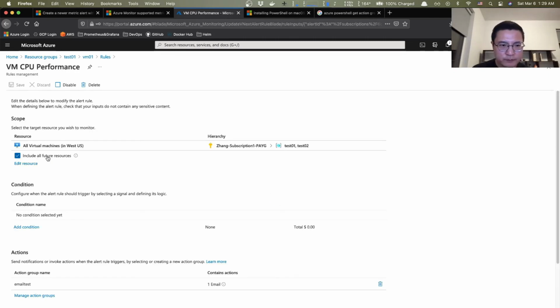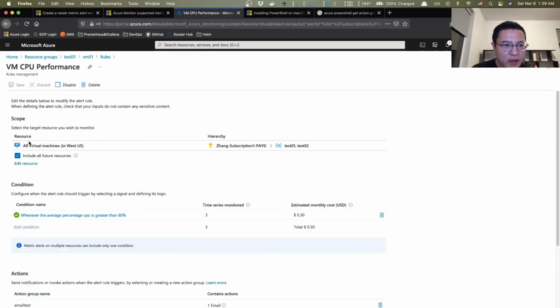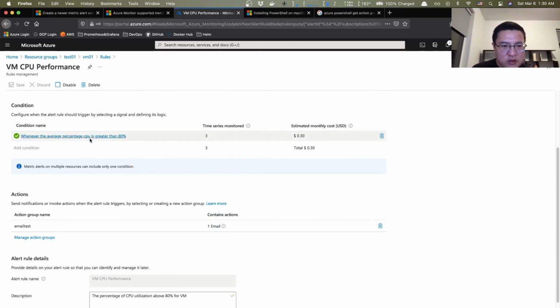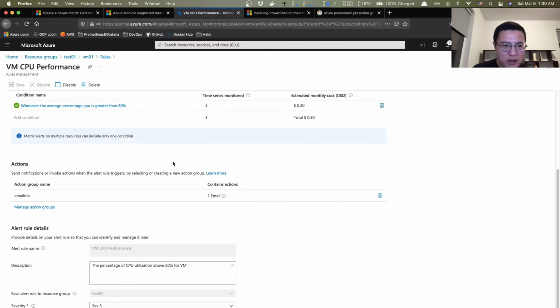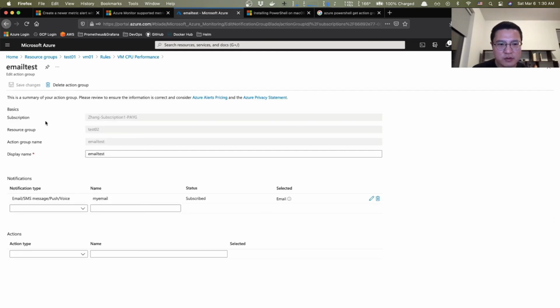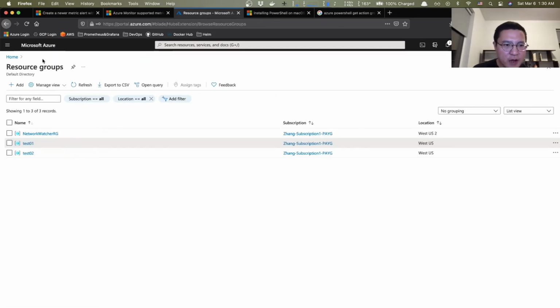Let's take a look. Click that, and you can see the scope is all the virtual machines in this resource group, even including all future resources. Pretty cool, right? And the condition is more than 80. That's exactly what I defined in the templates, right? And it's also attached to the action, email test one, that's the action group that I defined earlier, right? Cool. Then let's jump back to test 02.